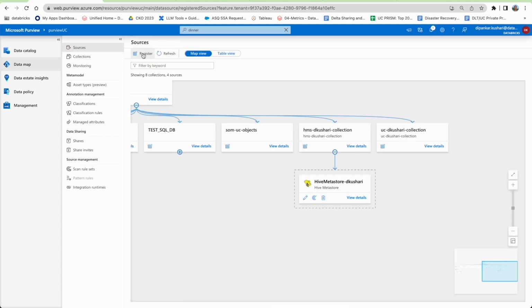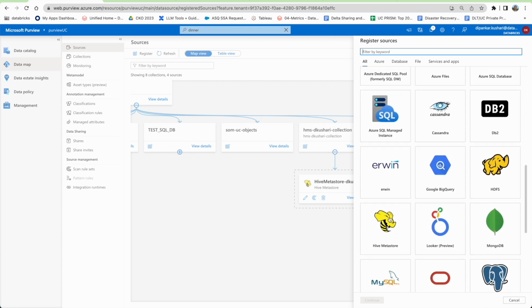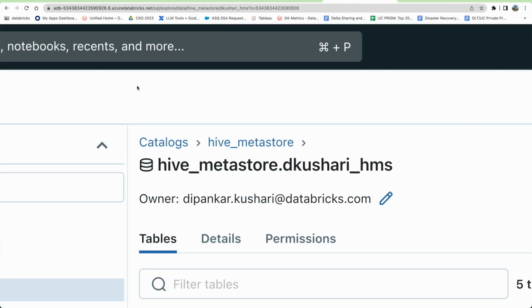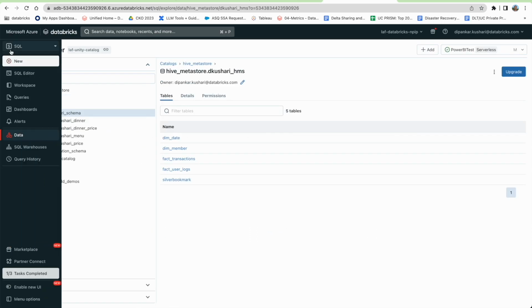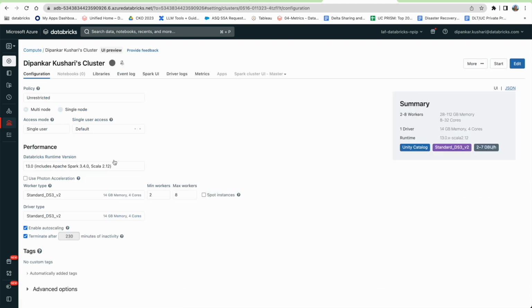So this is how you register a new source, by clicking on register, and then if you scroll down, you will see Hive Metastore. So then you will click on continue, and now we are at that position where, when I was trying to edit the source, it landed me there. So it's asking for Hive cluster URL. So basically, it's asking for a compute which it will use to scan, right? So in this case, we are going to give this compute here, which I already have created, and this is the compute that I used.